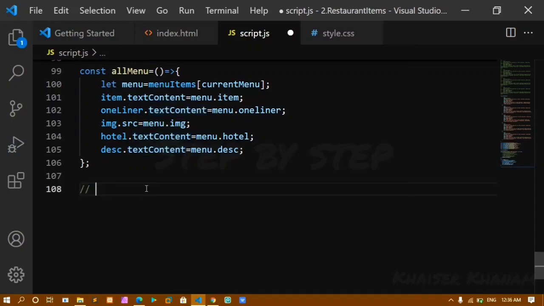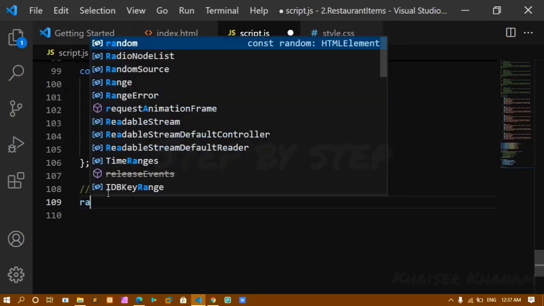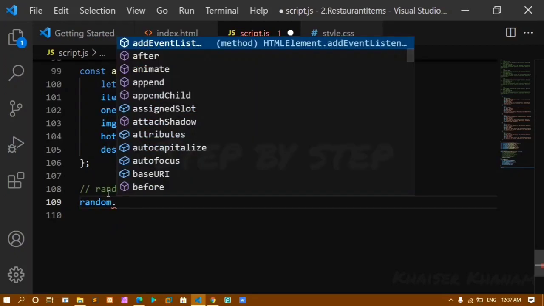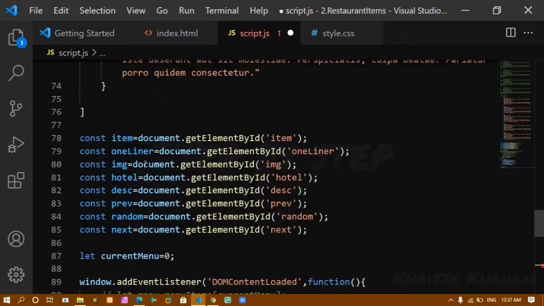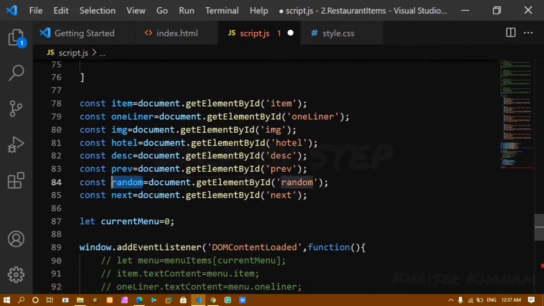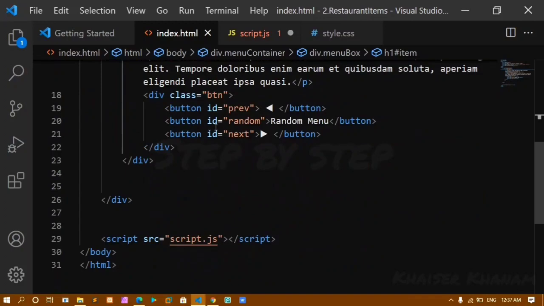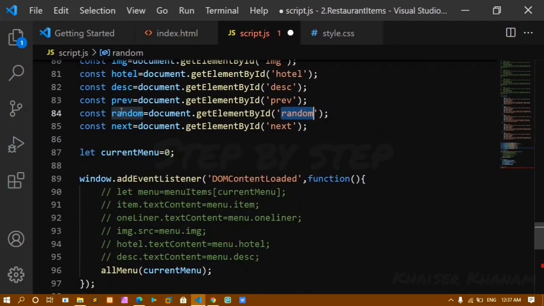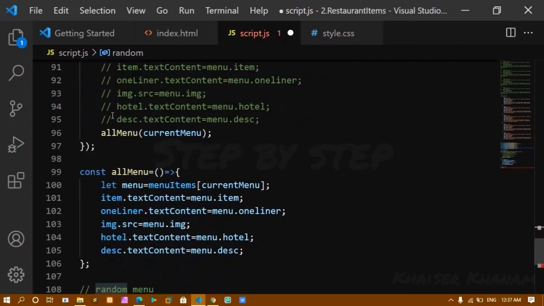I'll create one comment here, and give it random menu. Now below this, for my random variable, I have already created my variables here. You can see I have this random, and I have accessed the ID random inside my index.html. For my random, I have given the ID as random, and I have accessed that one and stored it inside my random variable.